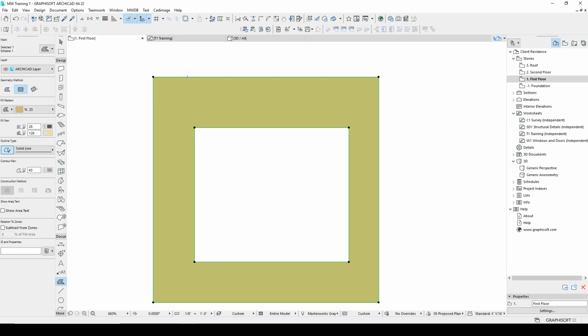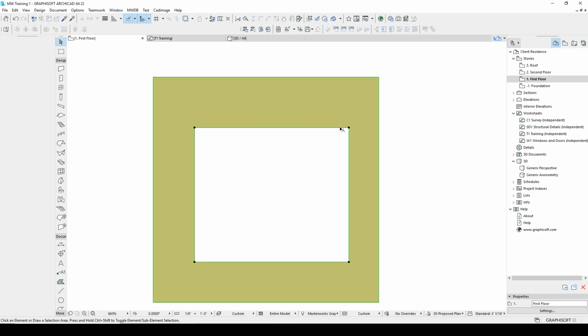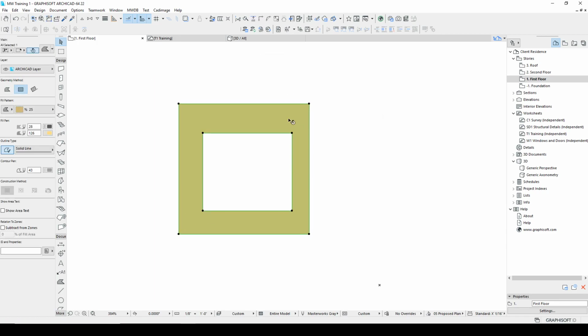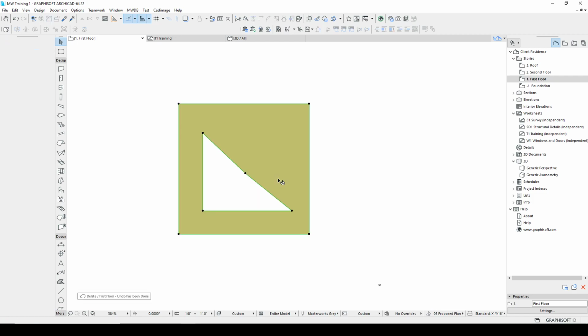If I have the fill tool selected, and I draw inside that shape, I'm going to get a hole. So you'll see that when I select this, the hole is also selected. I can modify the hole independently, and I can also delete the hole by just selecting the hole itself. And so that works very well.